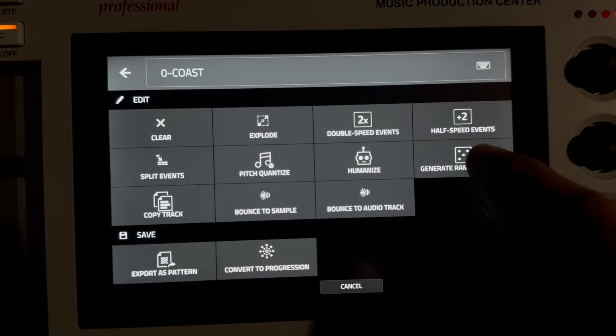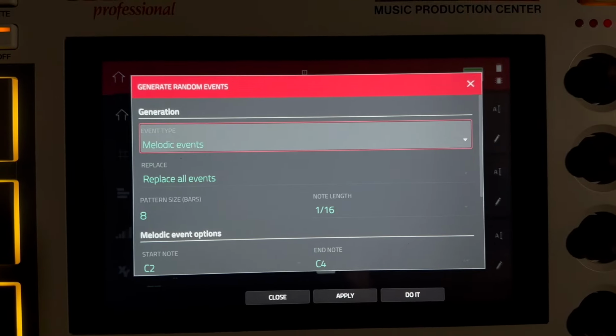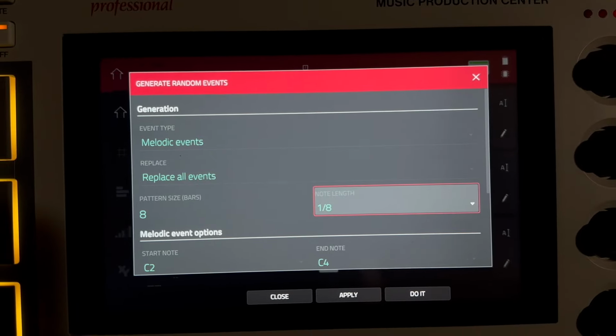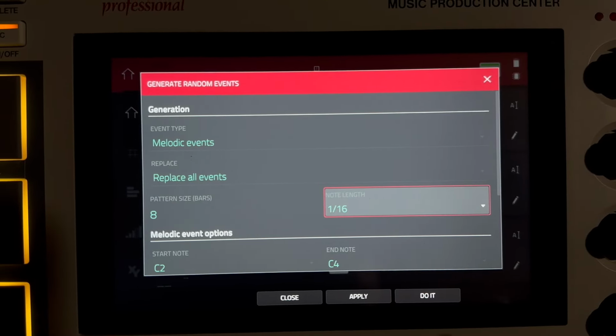Here I use the generate random notes feature of the MPC, which is a pretty cool feature. Then I added some effects and a drum track, and it sounds like this.